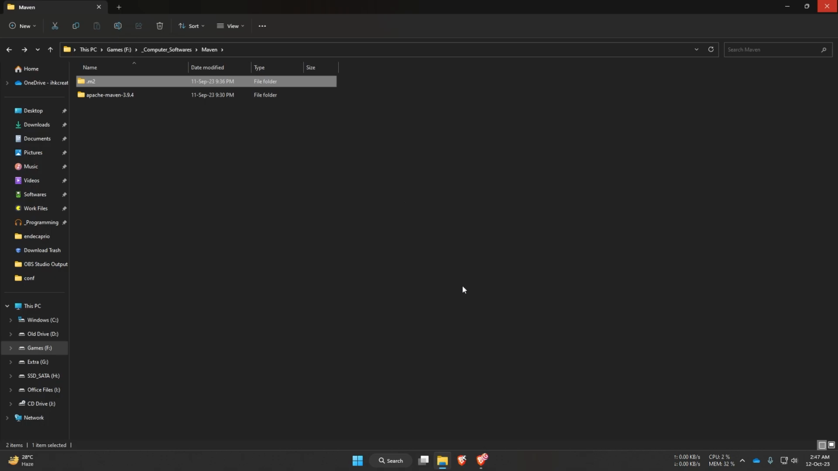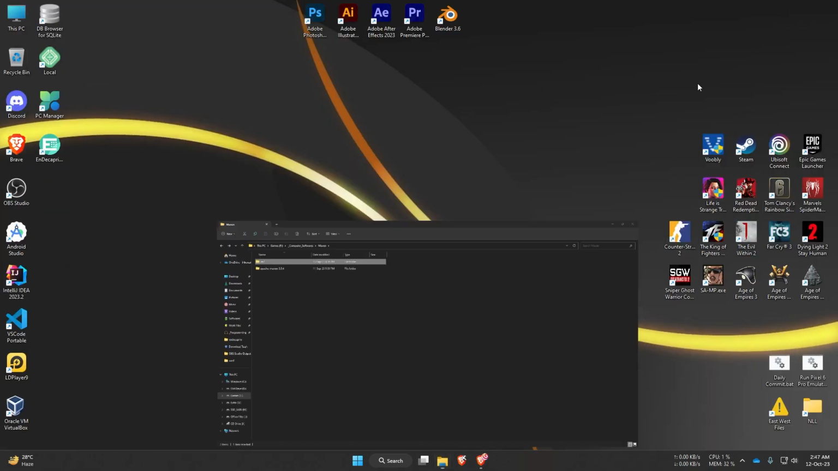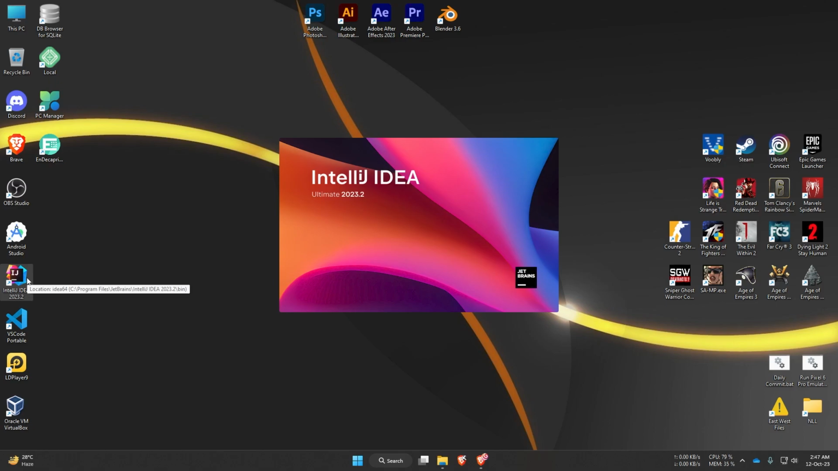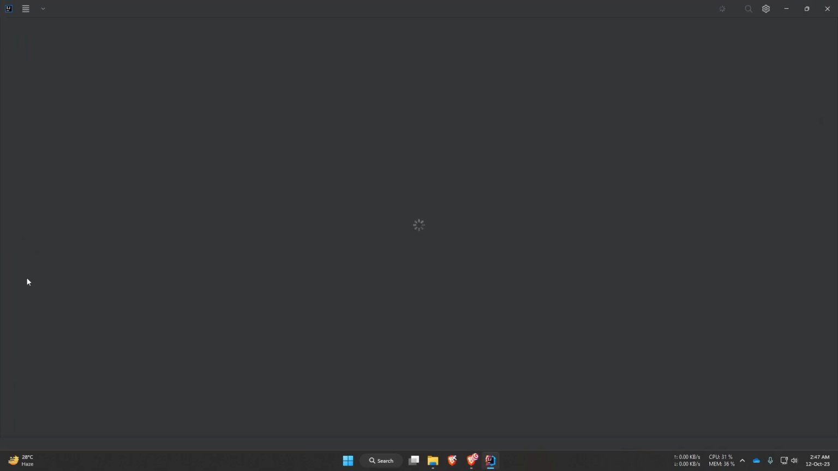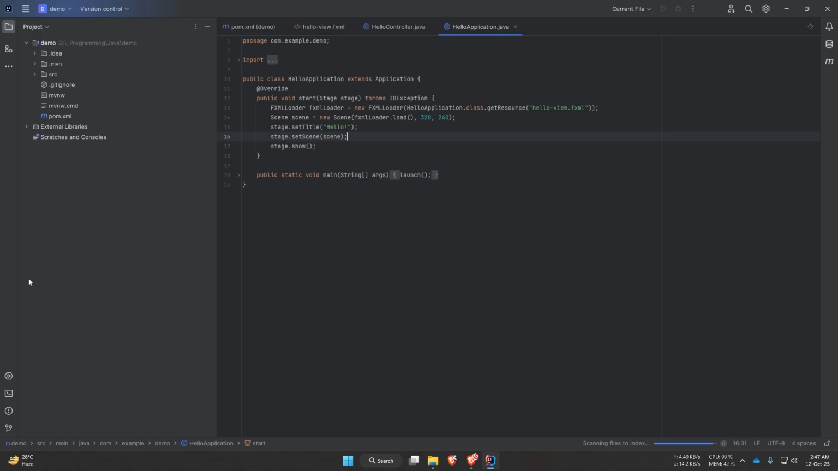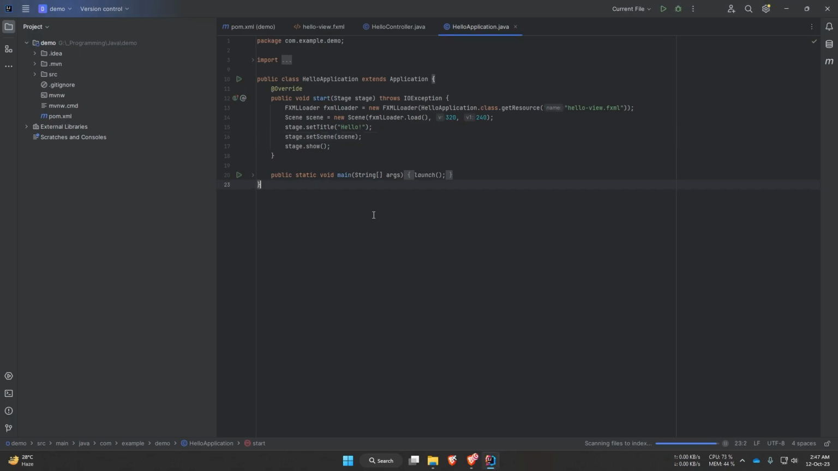Now in order to test it, we will open the IntelliJ IDE. I am using the IntelliJ IDE Ultimate version. It doesn't matter which version you are using. You can either create a new project or open an existing project, it doesn't matter. What matters is that we need to set up our settings. I have already opened an existing project.